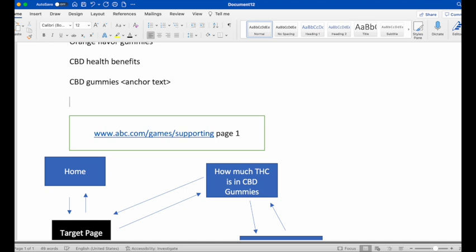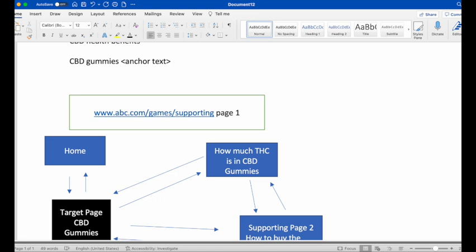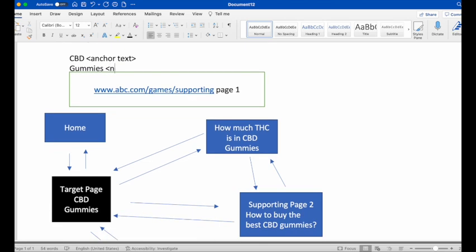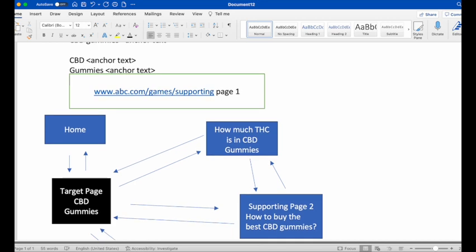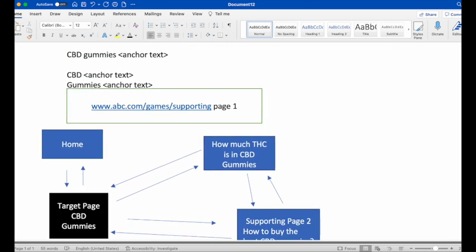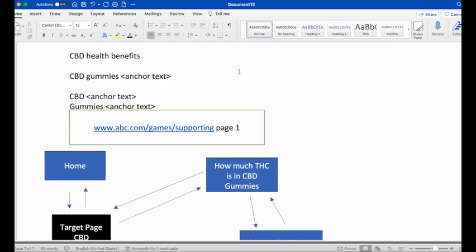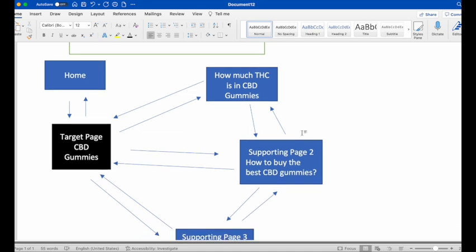The second anchor text can be a generic keyword. It can be CBD. This will link from your target page to the second page, and then the next one can be gummies, which links from the target page to the third page. So this is how you would set up the reverse silo.